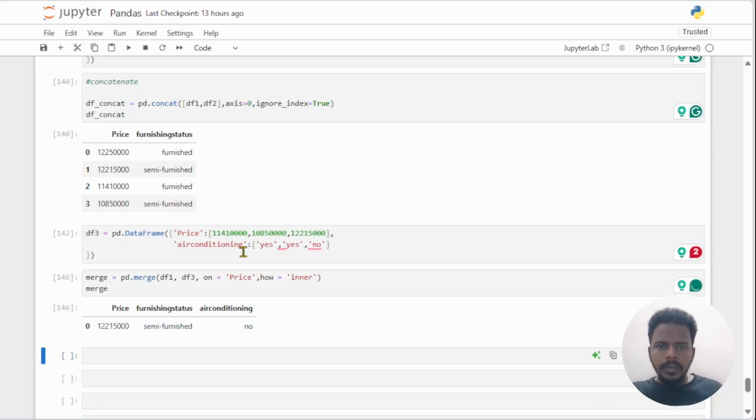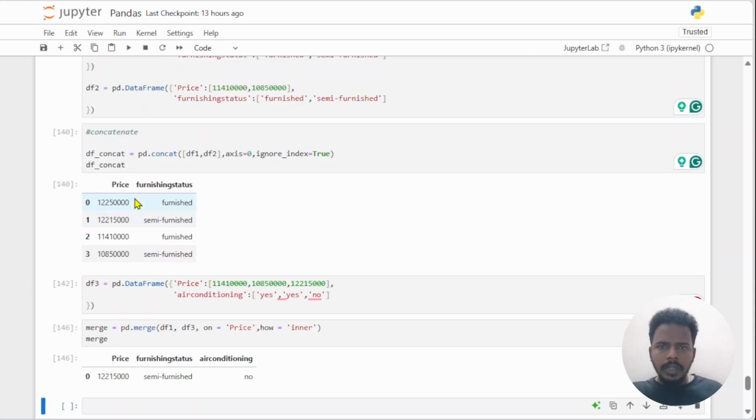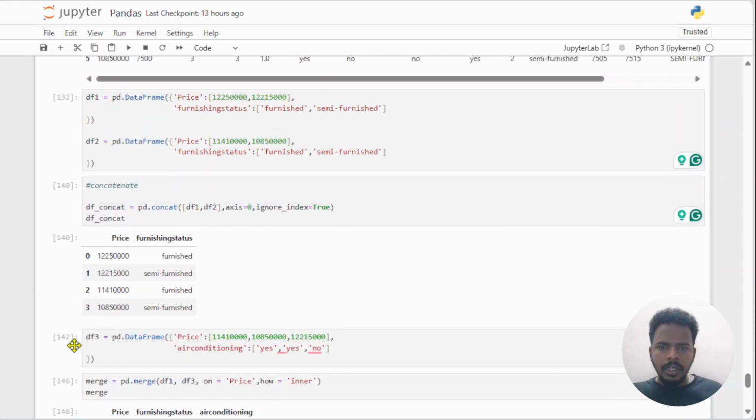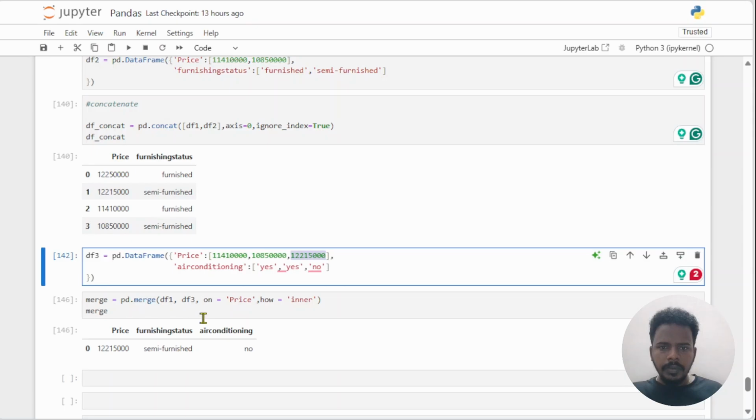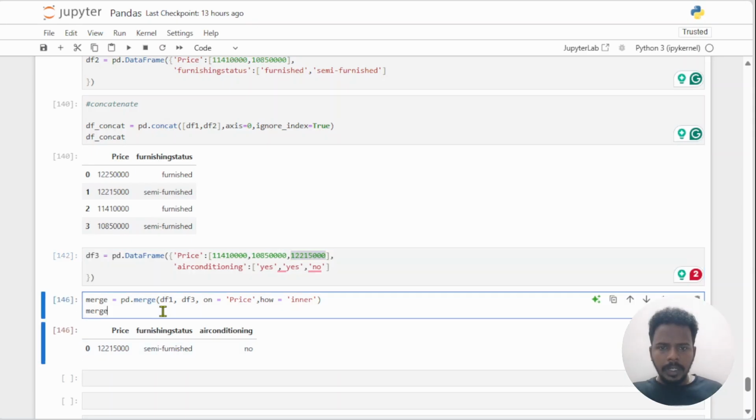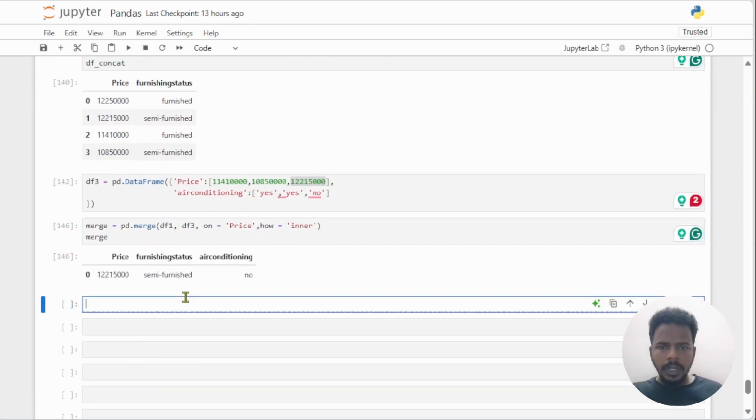Okay, see the common thing. Wait a minute, I'll show the output also. Here this one is DF1, right? Here 1225, this 122. Yeah, 15. This 15 is common. So those entries alone are shown here. Okay. I hope you're clear with this example.